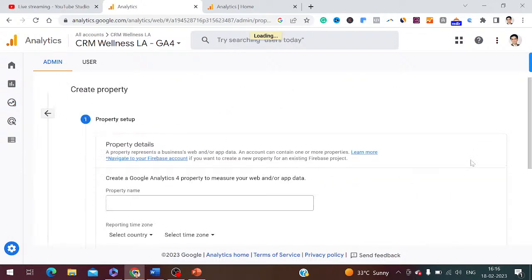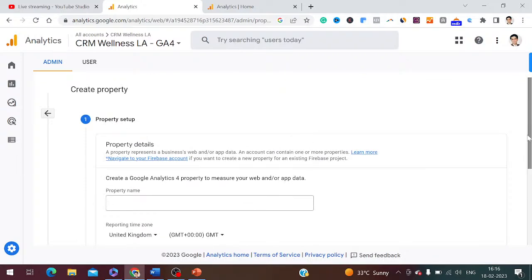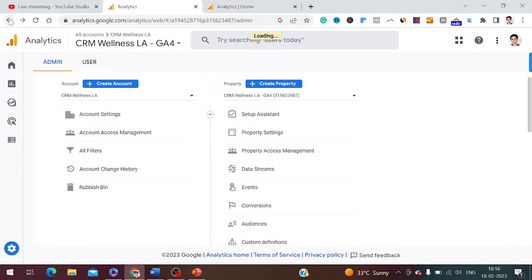Okay, so here it is. You have to define your property name here, define your country, your currency here. Okay, and then you can set up a new property for yourself. Here in this case, we have already set up the property. So we will not set up a new property over here. I'm just showing you for your example as well. So you have to click on create property here.